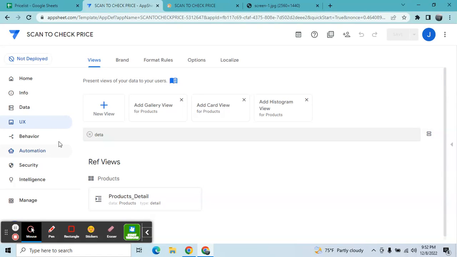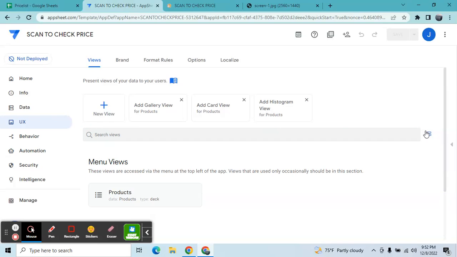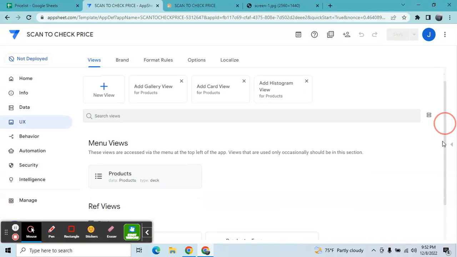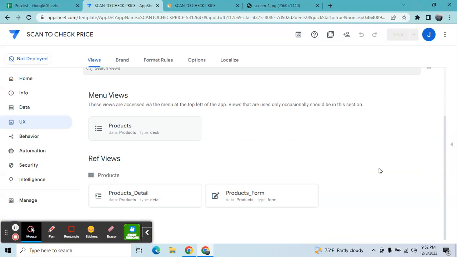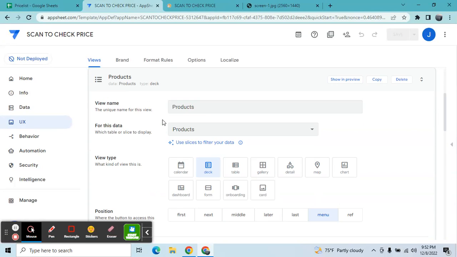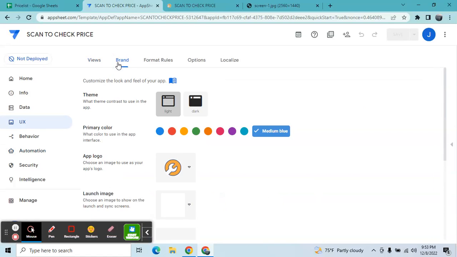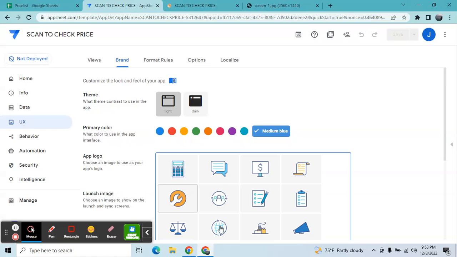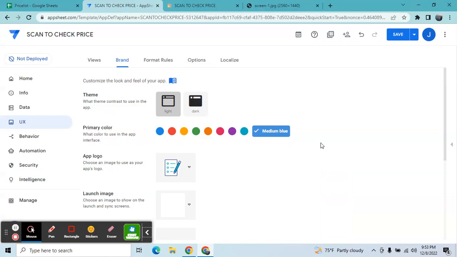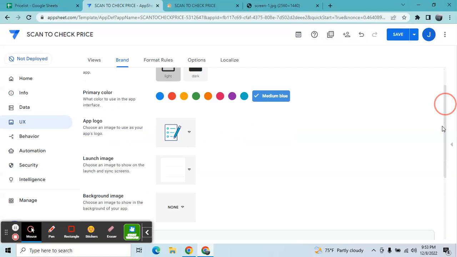Okay, once you're done with that, we have to create a link in each product that we have. So we have to double check, make sure you put it in the menu. Then you go to the brand and make sure here you can customize the logo that you have. You can customize it, so you can use a custom URL and launcher of your app as well.